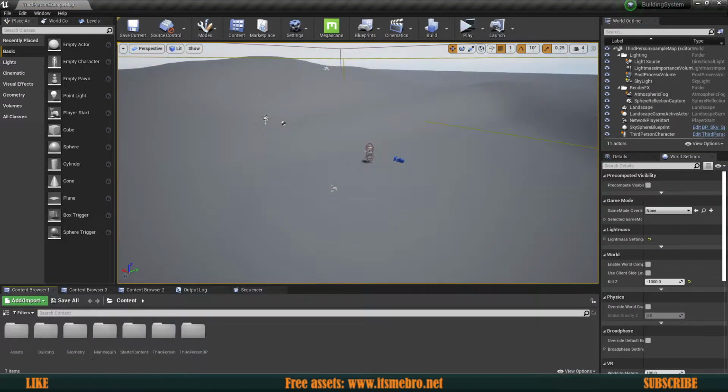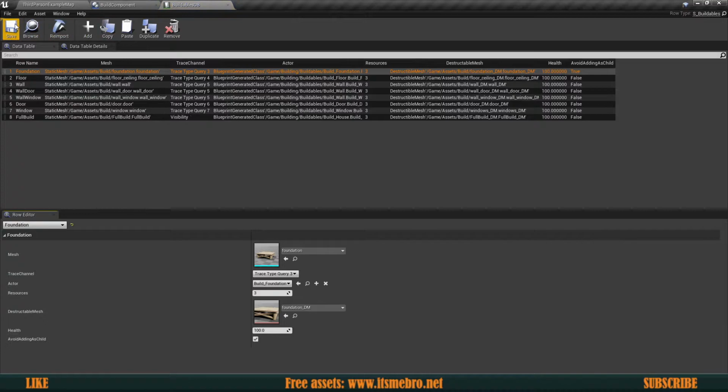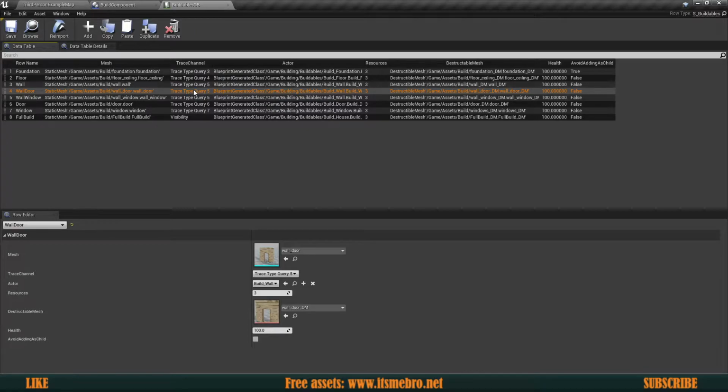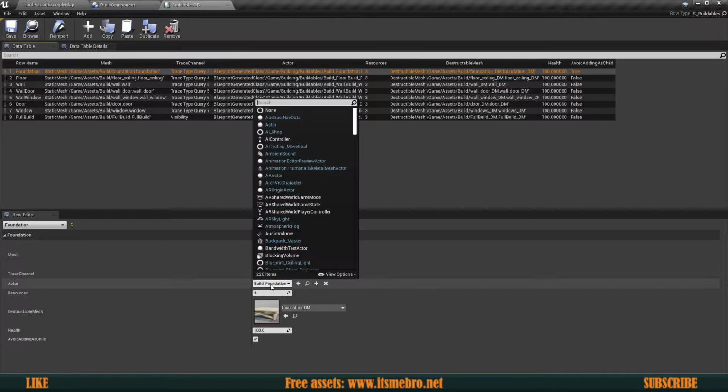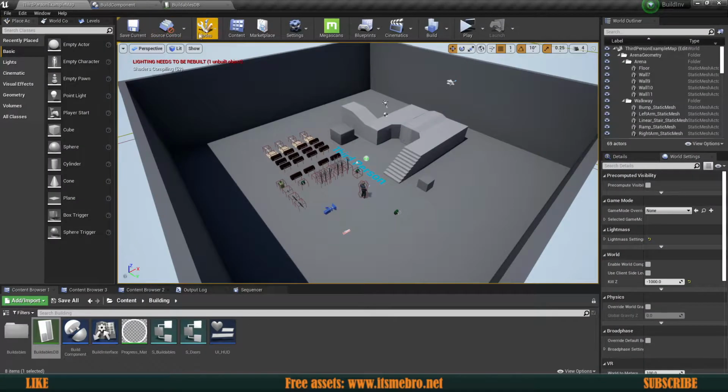Now, but real quick, let's run through some other stuff like buildables database. Just to double check, make sure everything is good over here, which I know it is not, because as you can see by the trace channel, it says that it's looking for trace type query 4, 5, 6, 7, because our trace channels do not exist. The channels that we used in the other project were custom made, and they will not exist in this one.